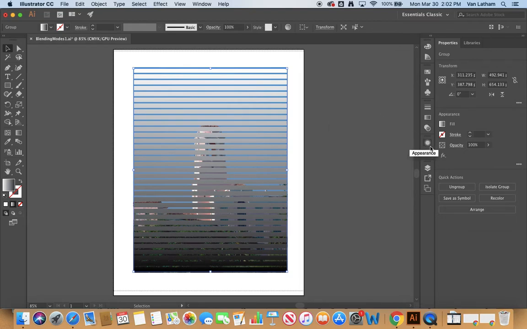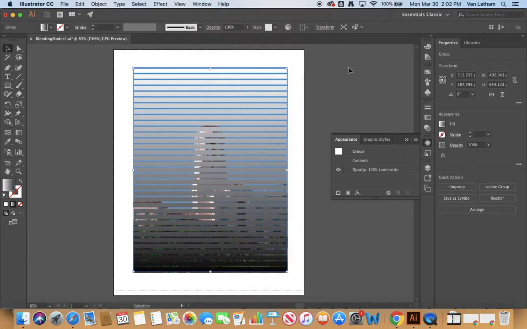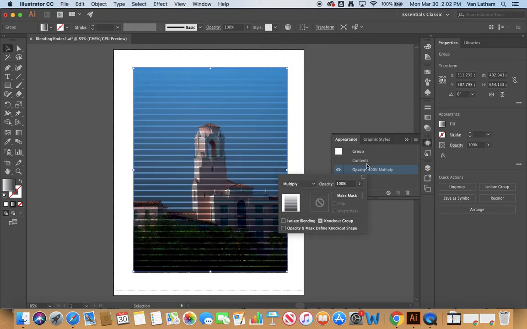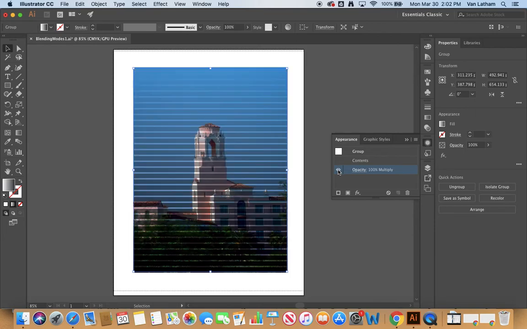Now, there's something called the appearance panel. It's a circle with the dots around it on this side toolbar. And again, you can also get it from your window, appearance. This tells you what you have done and what effects are on a certain object. So I could turn it off to see what it looks like, or I can click on this and adjust it. If I want to go back to multiply, I can do that. And again, if you turn off the eyeball, it turns off the effect.